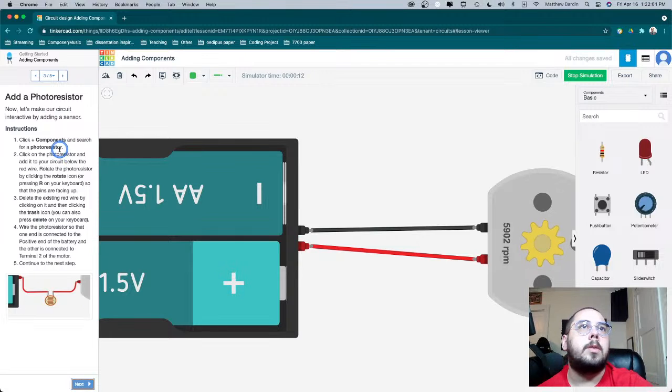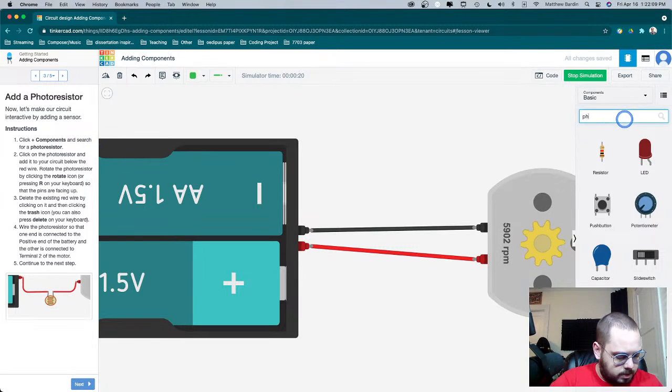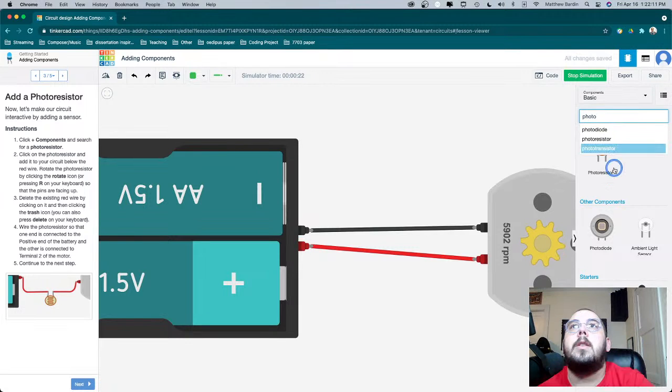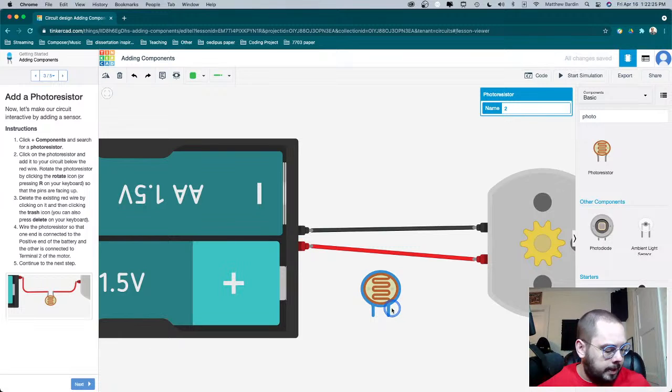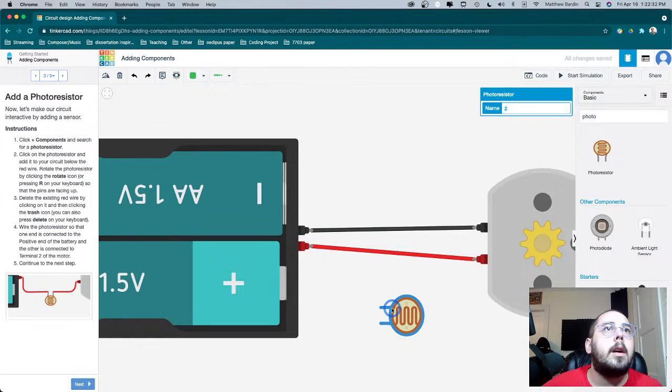All right, some instructions. Click the plus components and search for a photoresistor. This is already open, so let's say photoresistor. There we are. So now we can, let's see, click and add it to the circuit below. So I'm going to click and drag, and there we go. We can select it and hit R to rotate it, so that way it just faces correctly, so that the pins are facing up. There we go. Pins are facing up.